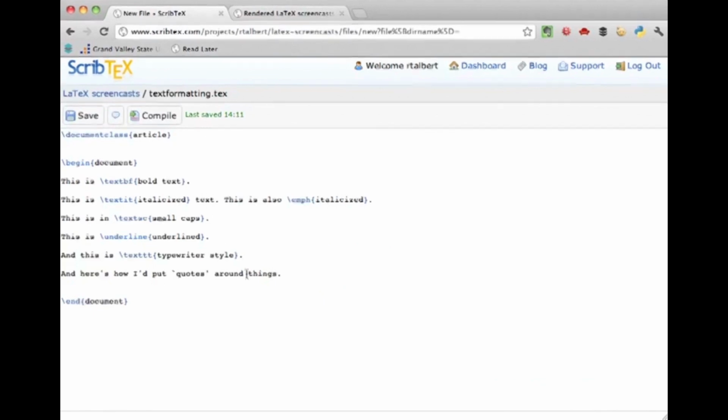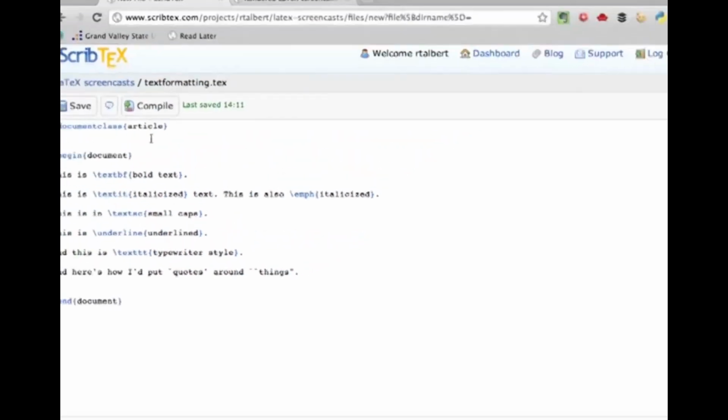Likewise, to use double quotation marks, I need to open them by using the quote key in the top left of the keyboard twice, and then close them by using the usual double quote key.